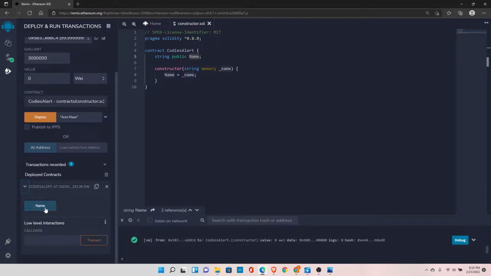You can click on name. And as you can see, Anni Maan has been set in this variable. So it was set during the deployment. Now you can never call this function. So that's pretty much about Solidity constructors.